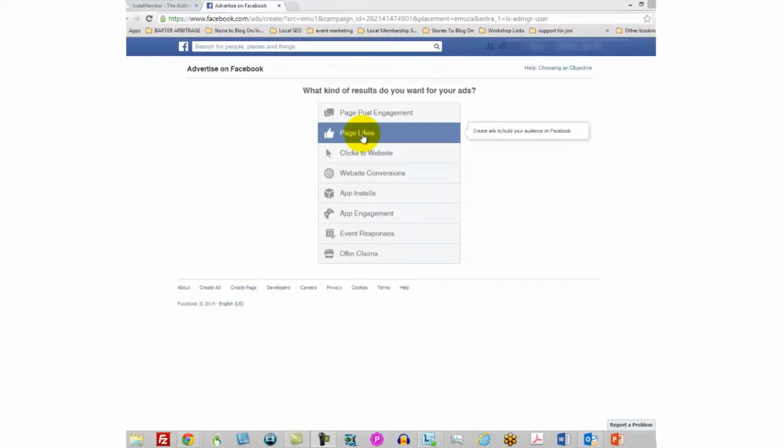So this is another way. Again, this is the first part of a two-step process for you to be able to get your page in front of people and get them to like it, and in effect what you're doing is you're building a group of fans and followers.